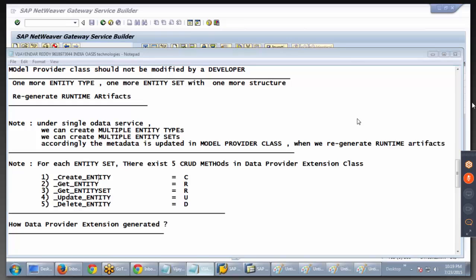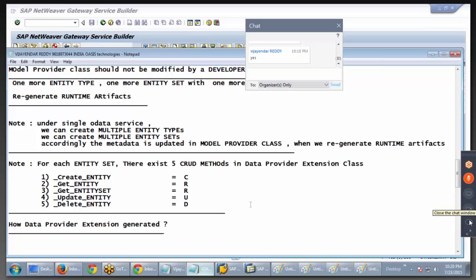What about others? Hi Vijay, this is Bhavana. When you generate these artifacts, we get MPC, DPC, MPC underscore EXT and DPC underscore EXT extension classes. Why do we have two classes? Do we have all the same methods in MPC and MPC underscore extension?